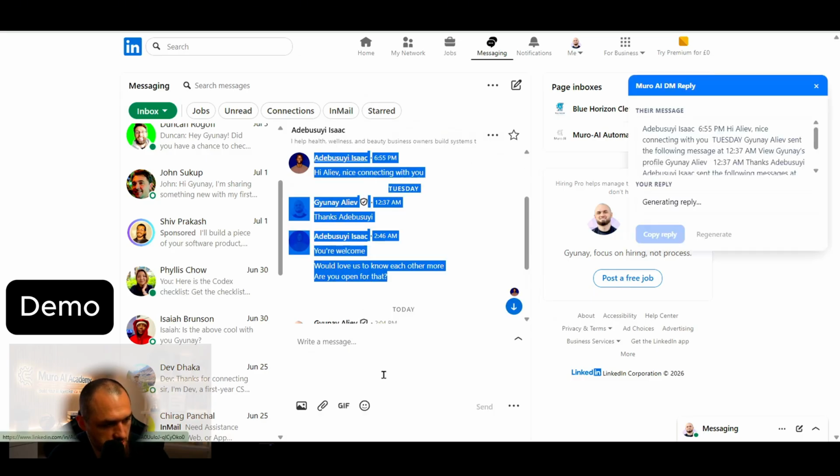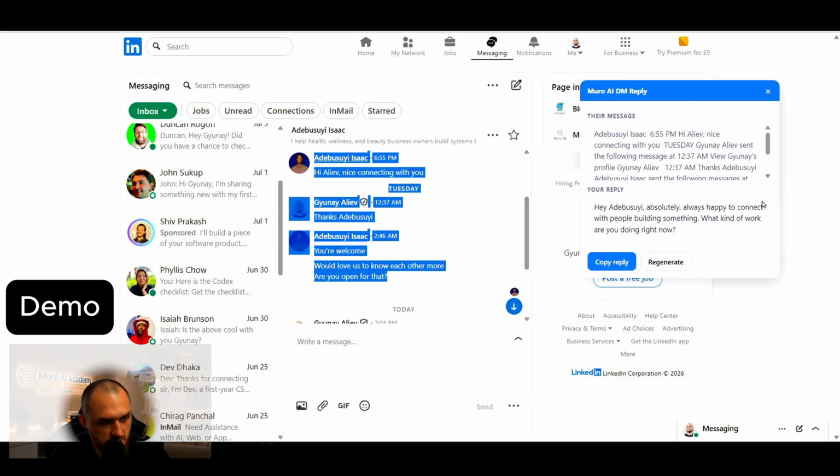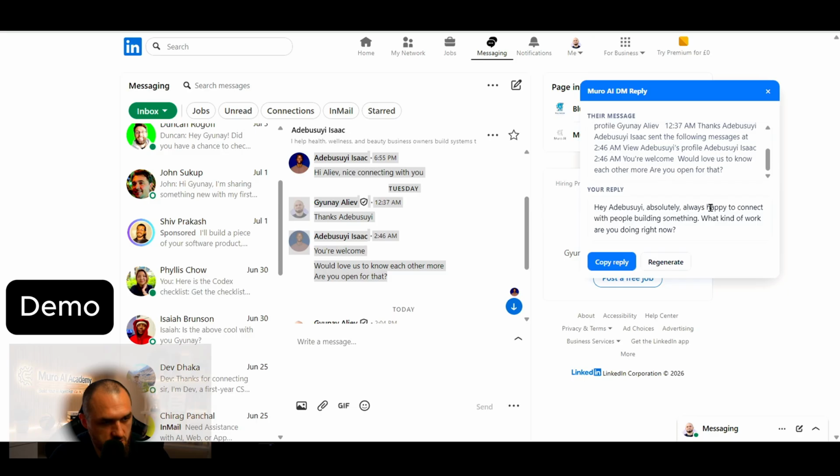So, generate DM reply. Now this is much better. Now you can see that on the right side we have the whole chat. "Hey, absolutely always happy to connect with people building something. What kind of work are you doing right now?" And this is the reply that we have.